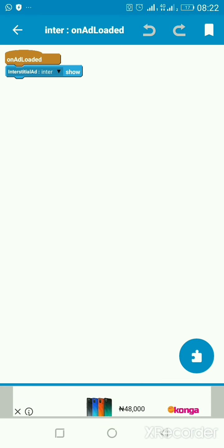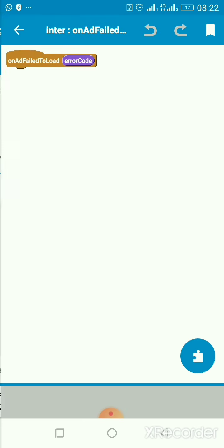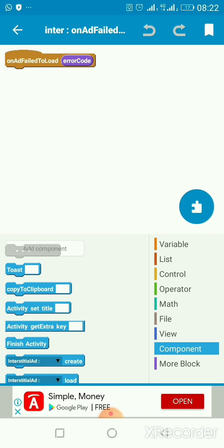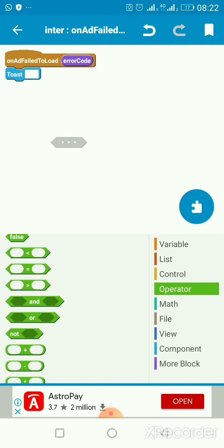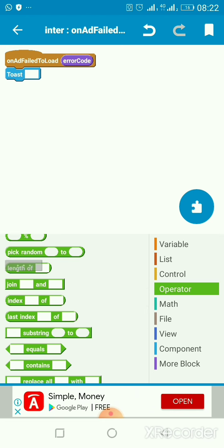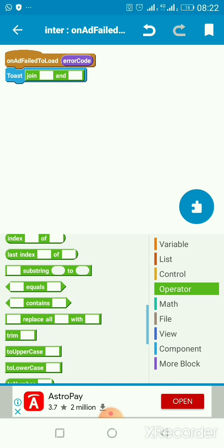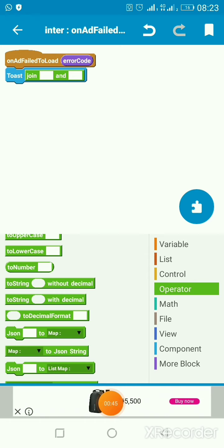So we are done. So click on the button. So click on ad file to load. Now click on this apple. Click on component again. Click on toast and drag it to this place. Now go to operator, look for join and put it here. Now what I'm going to do is decimal. So drag that without decimal to this place.